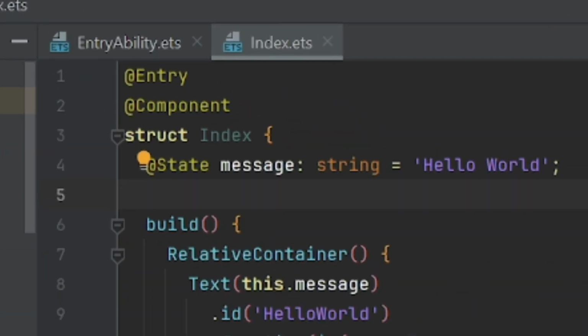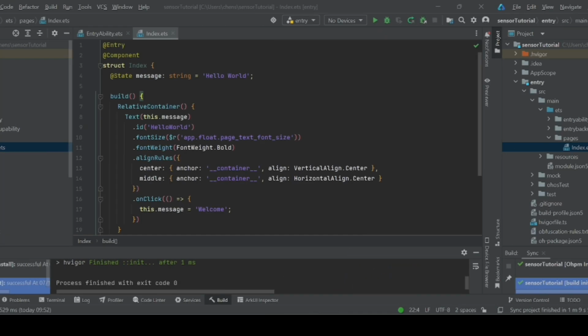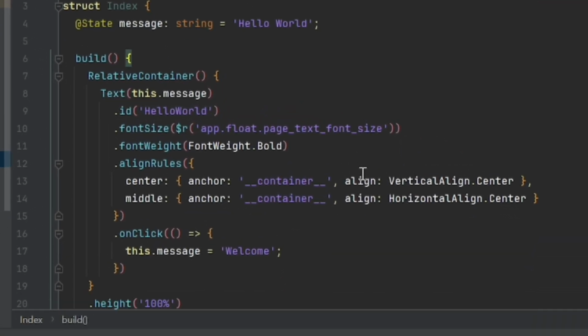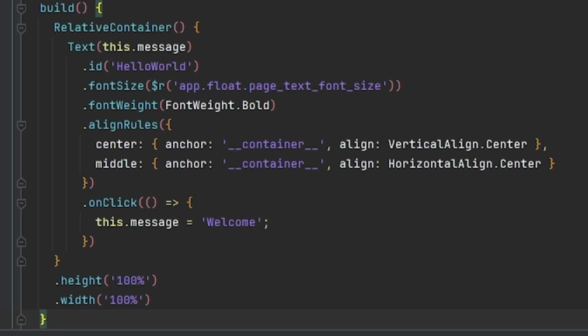Here you can see the Add Entry and Add Component decorators. Add Entry marks this page as the app's entry point, while Add Component defines it as a reusable component. Inside the build function, a default Hello World text is generated. You can adjust its font size, weight, or even change the text on click.